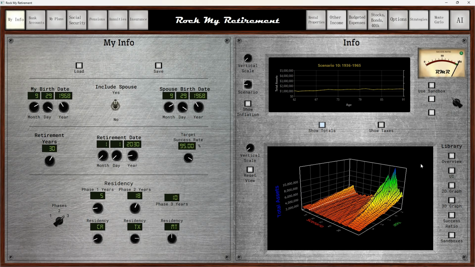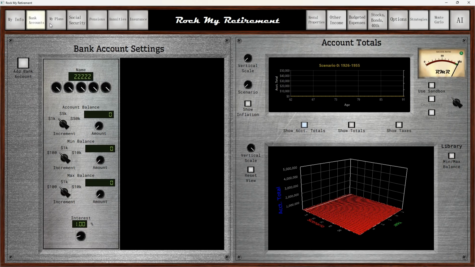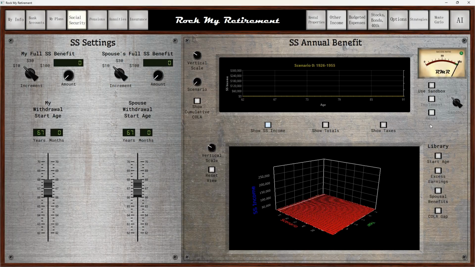For now, though, note that at the right of the 3D graph, there is a library. This is Rock My Retirement's version of a help menu. If you left-click one of the buttons in the library, the three-dimensional graph will be replaced by a video that provides information helpful about the button's topic. If you right-click a button, it will open a web browser and play the video on YouTube, so you can see it in full screen and with captions if that's easier for you. Note that different menus have different topics in their library. That's because each menu's library focuses on the topics relevant to that menu.